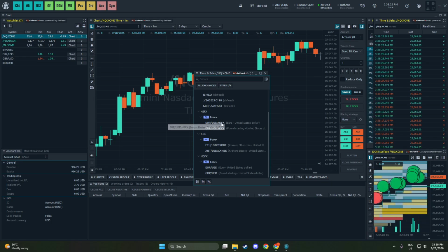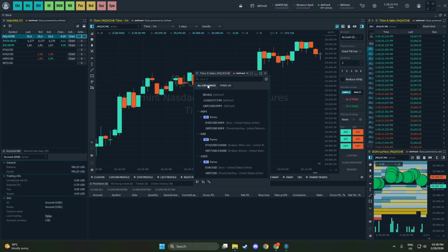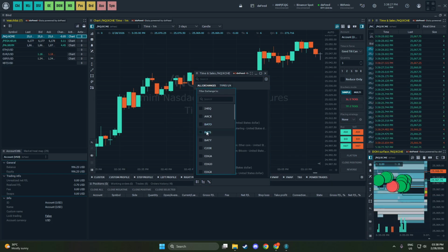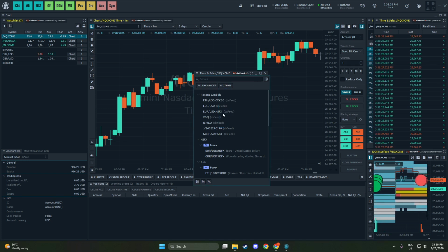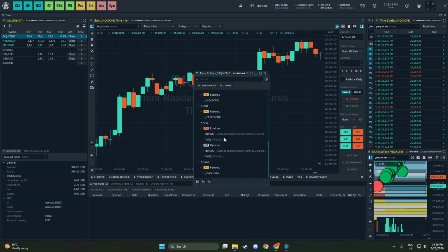Keep the time and sales panel visible alongside your chart or order entry if that helps you build context in real time. Over time, you'll get a feel for the speed of the tape, how price reacts after large prints, and whether a breakout is being supported or faded.